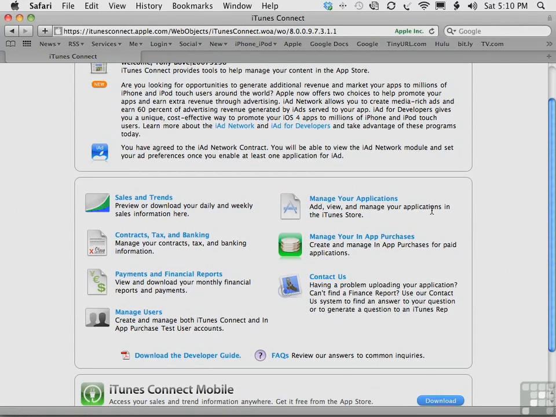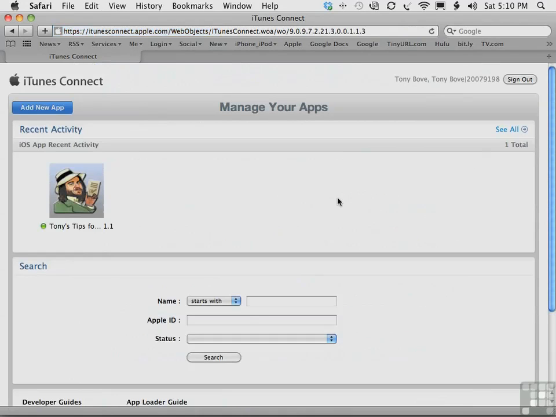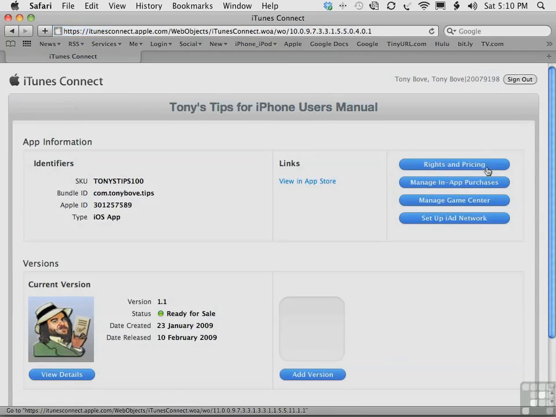So after uploading your application archive, you can click the Manage Your Applications link here to call up the Manage Your Applications page. On that page, you can click your new app's icon to manage it. In my case here, I have an app called Tony's Tips for iPhone users, and I can click on that and set up all kinds of things here with the rights and the pricing, manage in-app purchases, manage Game Center usage, or set up the iAd network.